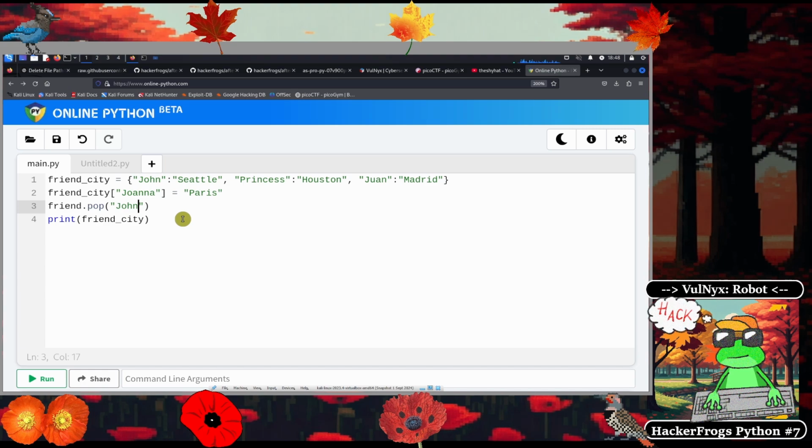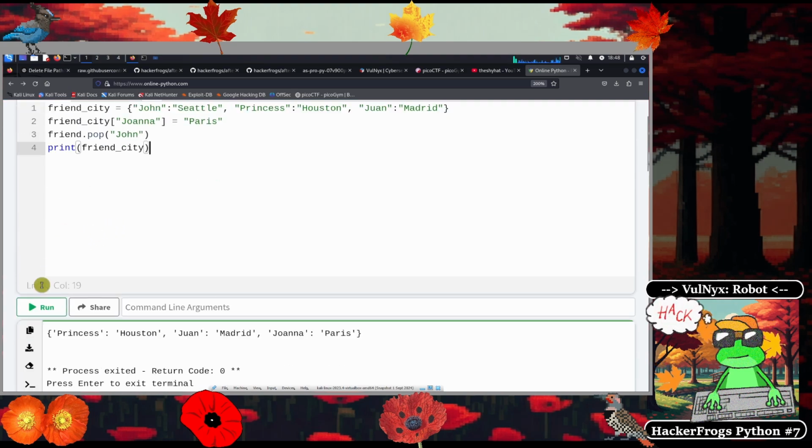Popping, yeah. Well, I don't want to make it sound like John is some sort of balloon that gets popped, but if we run it like this.